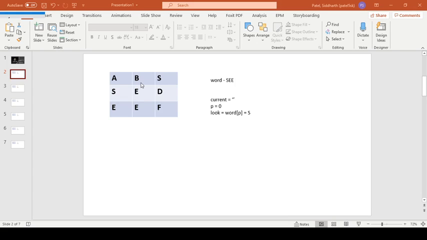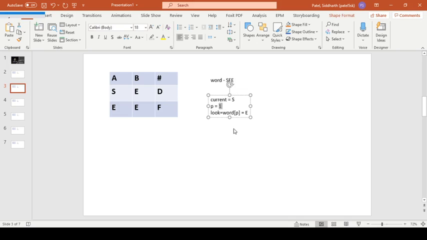B is not the one we're looking for, so we move forward and come over here. That's an S, and S is something we are looking for. So what do we do? In that case, our current becomes S, because this is something we're looking for. We increment P by 1, and now the next character we're looking for is E.